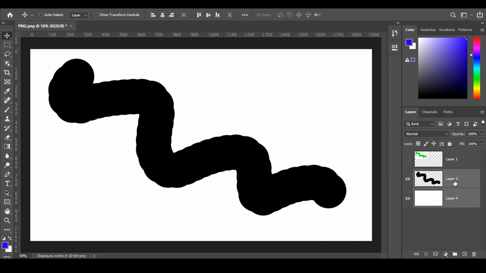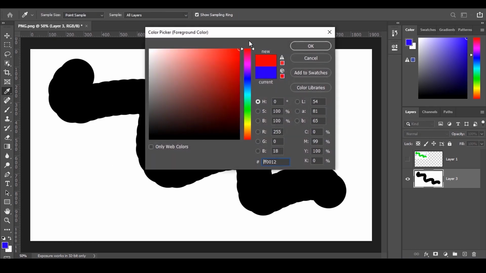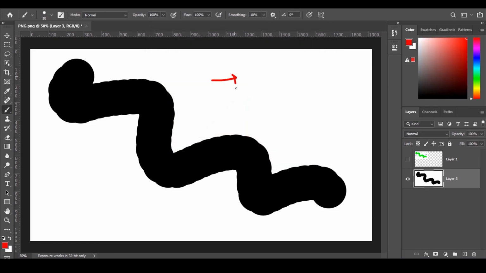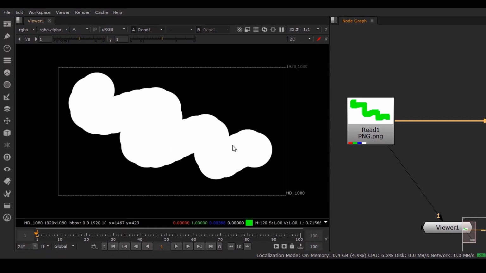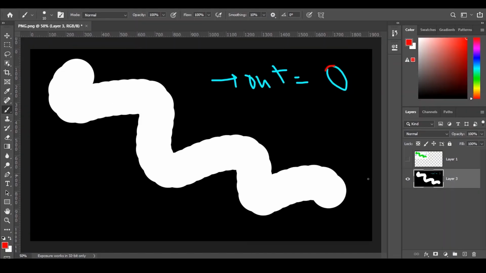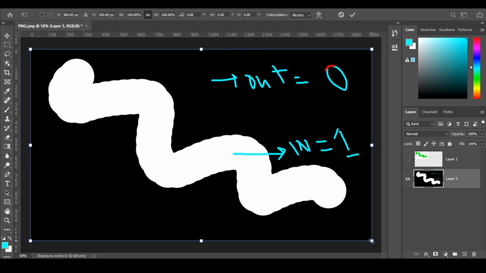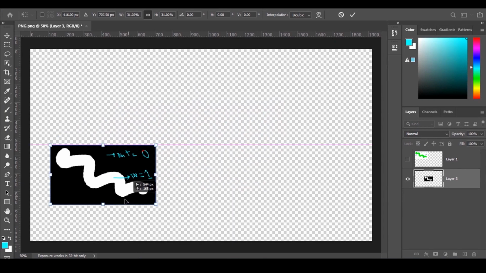So make this white, Control E, and the same thing here, I can put it with a red color. The outside is 0. Okay, I have made it inverted. It should be inverted because this is black, right? So this is the same thing. So alpha is 0, and I have inverted this also. So now the inside is 1, right? And make this small and put it here.